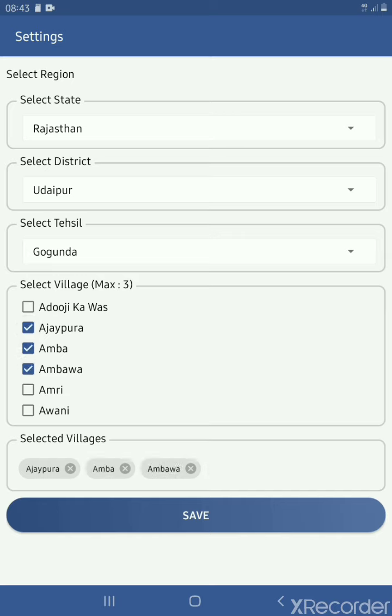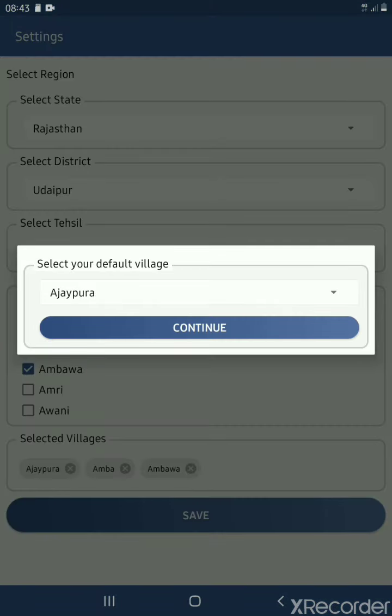And as soon as I click on save button, a pop-up comes asking for selecting a default village. This default village is necessary for the system to work, so we have to select a village as a default village, and whatever village we select as a default village, we will see the records of that village, and all the application will work on that particular village. So I'm selecting this Ajaypur as default village.